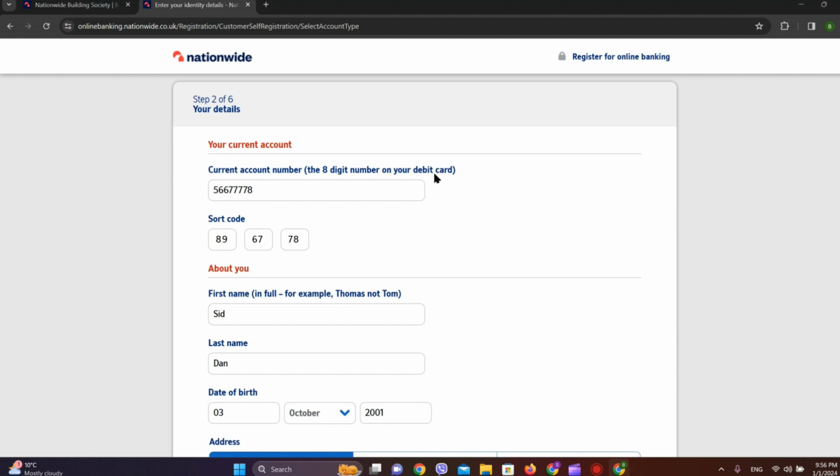After this, we get into the next step, that is verification of our details. Once the verification is done, we create our username and create the password. Once all of the steps are completed, we finally get to register our online banking. So this is all we can do to get enrolled in Nationwide online banking.